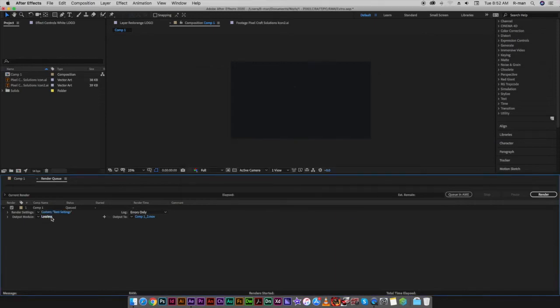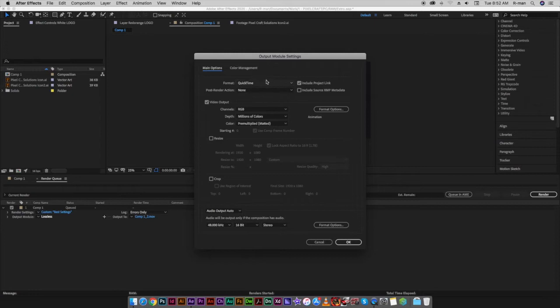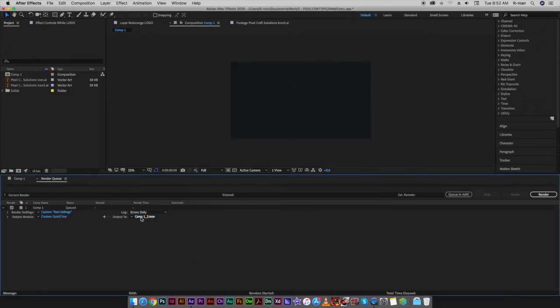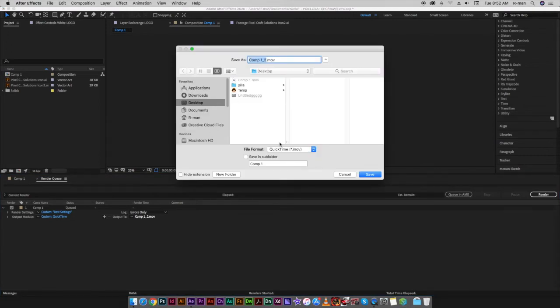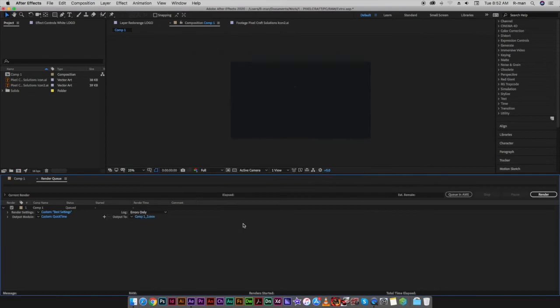On Output Module, you can use QuickTime. On Output To, you can choose which folder you want to save the output. Once done, you can click Render.